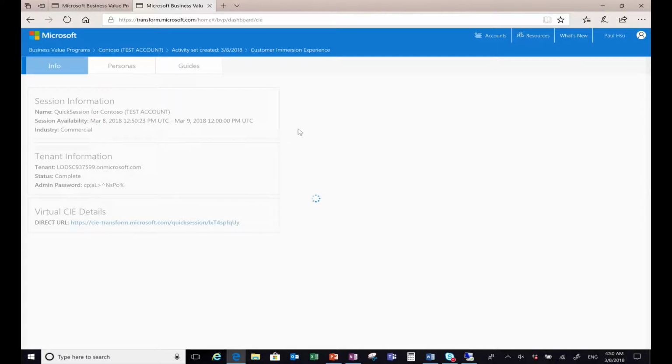So again, you start to see some of the information popping up, and you see this little circular button that keeps going. As it goes, let me talk about some of the things you're gonna see right here. There you go, that finishes. So here, you're gonna see 3 different tabs: info, personas, and guides. In the info tab, you're gonna see a couple things that are important.